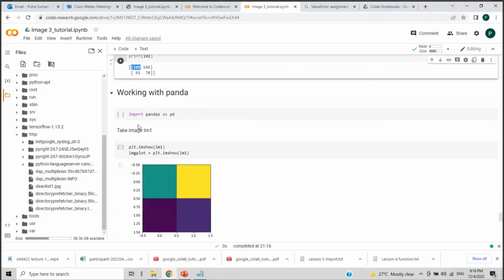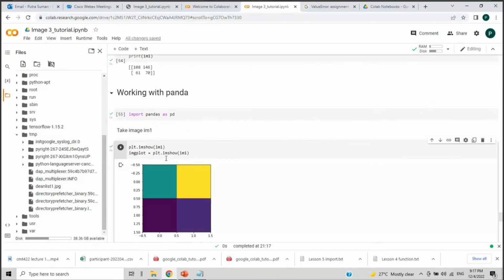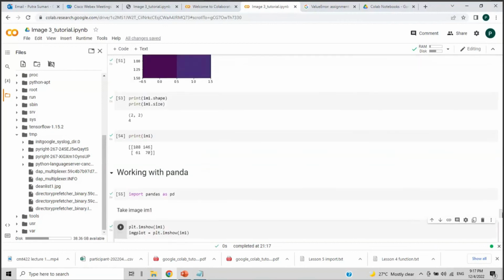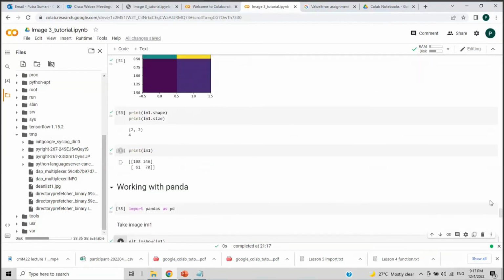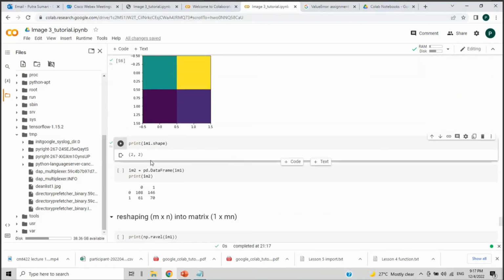I'm going to use Pandas basically just to show you something. Pandas is another library, for data frames. NumPy is where you convert the data into an array. With Pandas you see the data is a data frame. This is the same image IM1 from above. Remember, I just resized it and the shape is 2 by 2. Now I want to use Pandas to change it to a data frame.